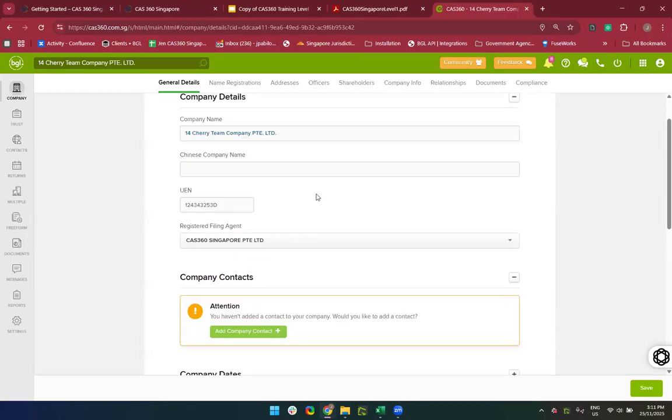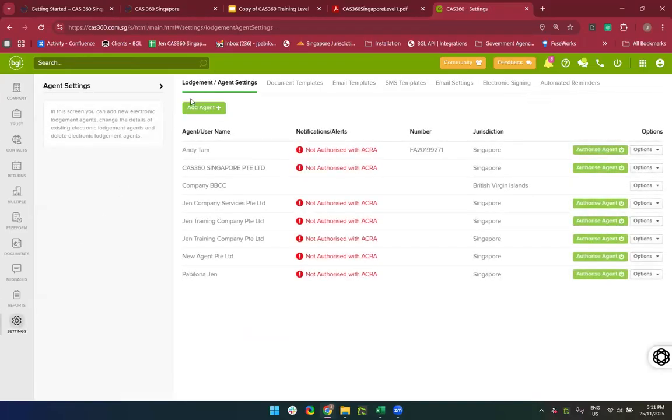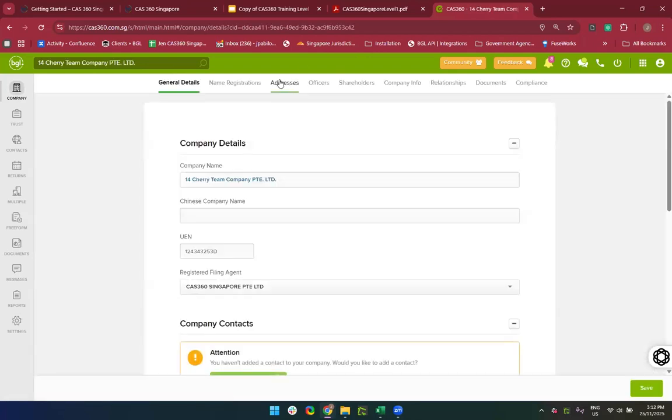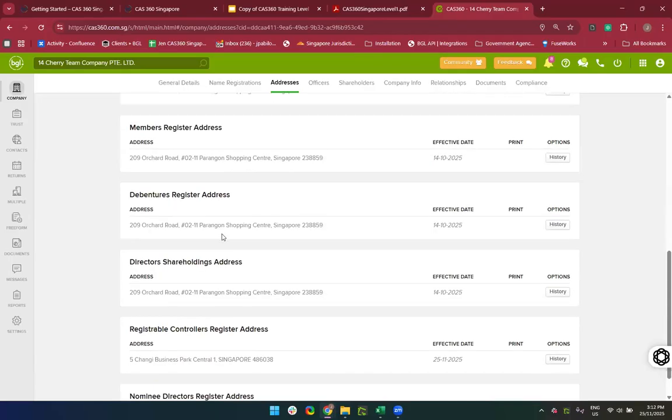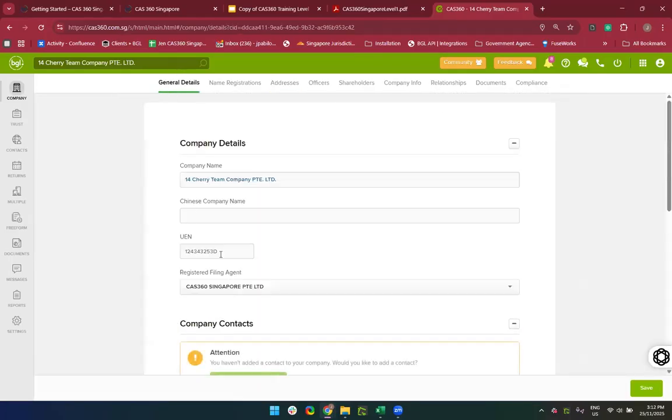So just take note, this is very, very best practice. When you are setting up a new company, make sure first to set up your corpus information in your lodgement agent settings, and set up the location of your nominee directors and shareholders similar to your corpus, and ensure that you select your corpus as the registered filing agent.